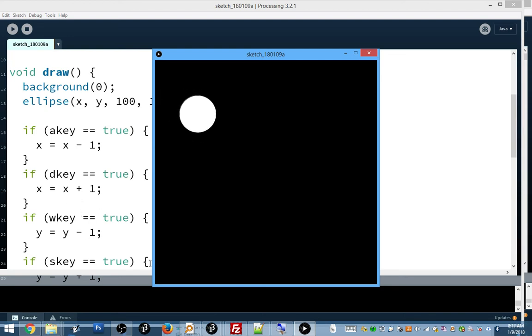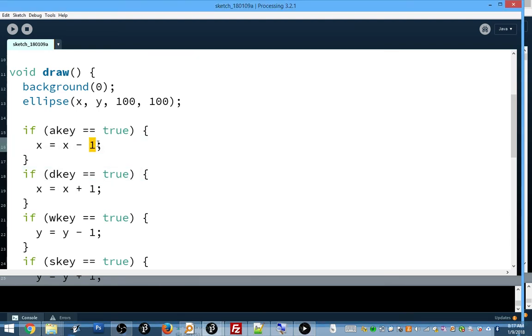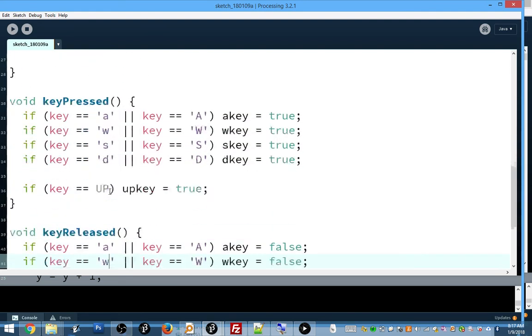How do you change the speed of how things move around? Well, that's going to be dependent on this number here. If I'm just changing by 1 each frame, then I'm not going to move very fast. You can upgrade these to 5, 10. You can experiment and see what you can come up with.